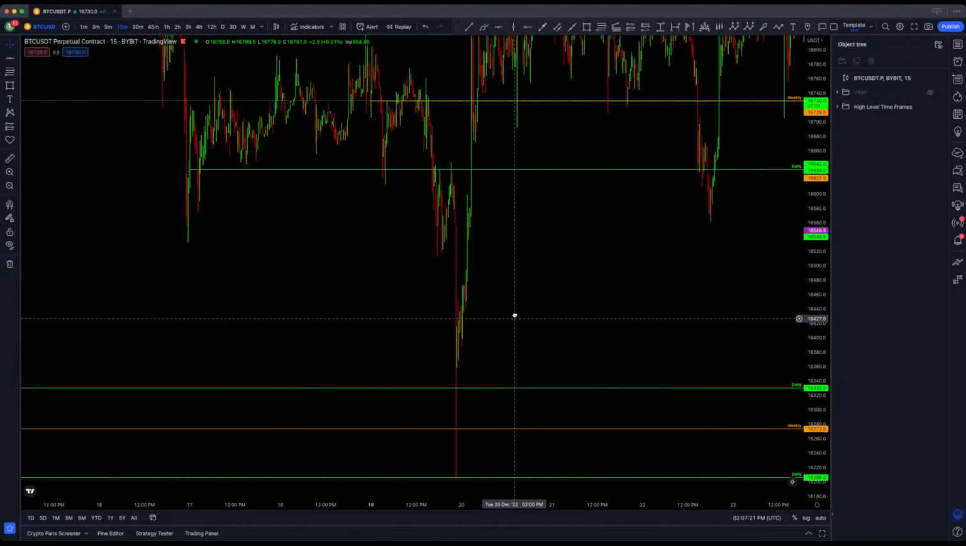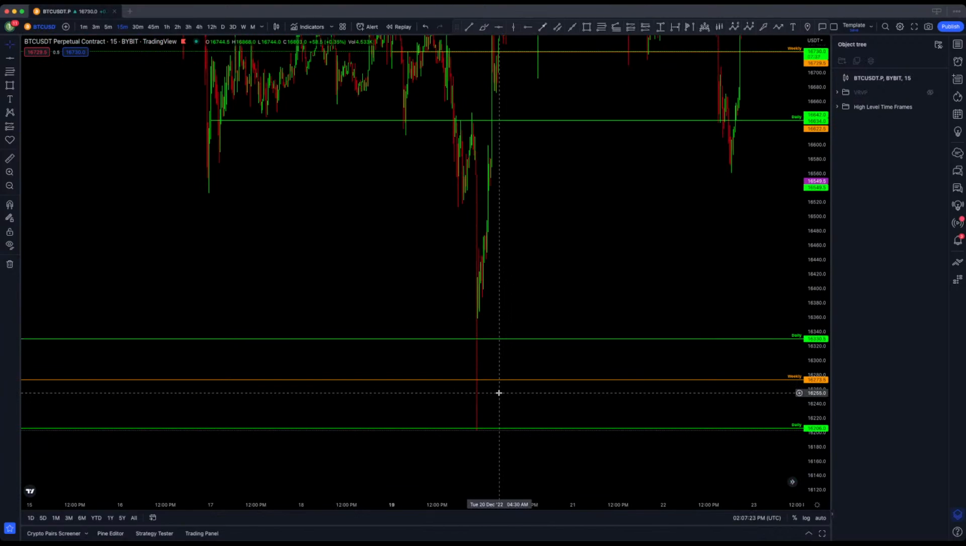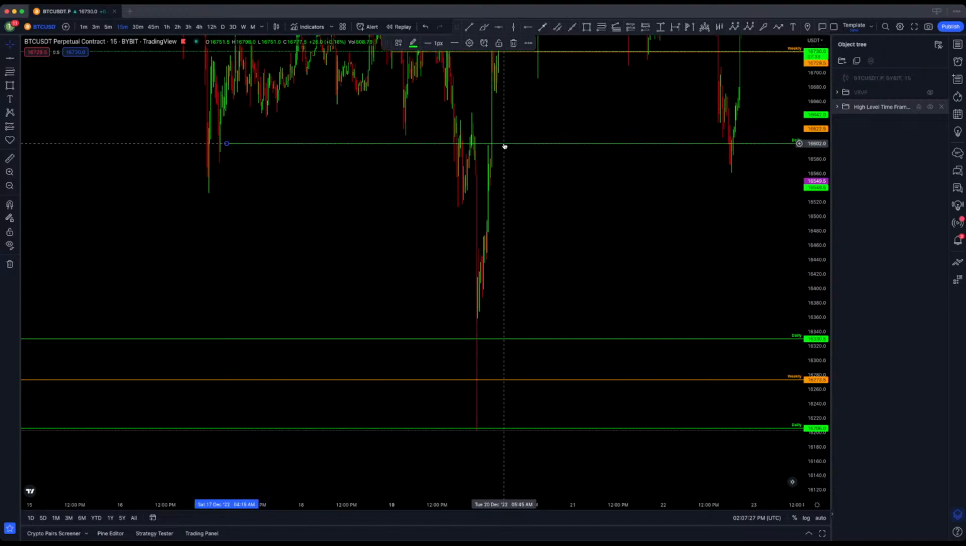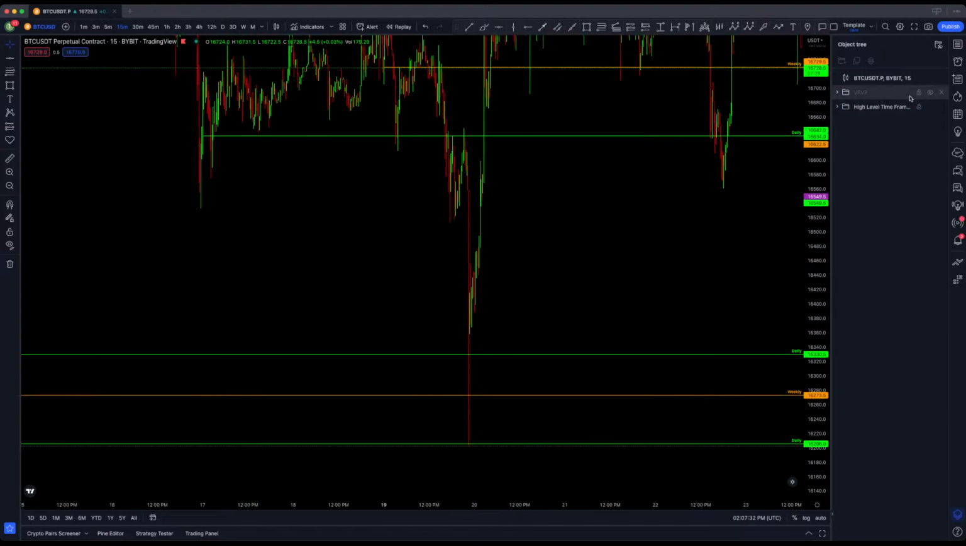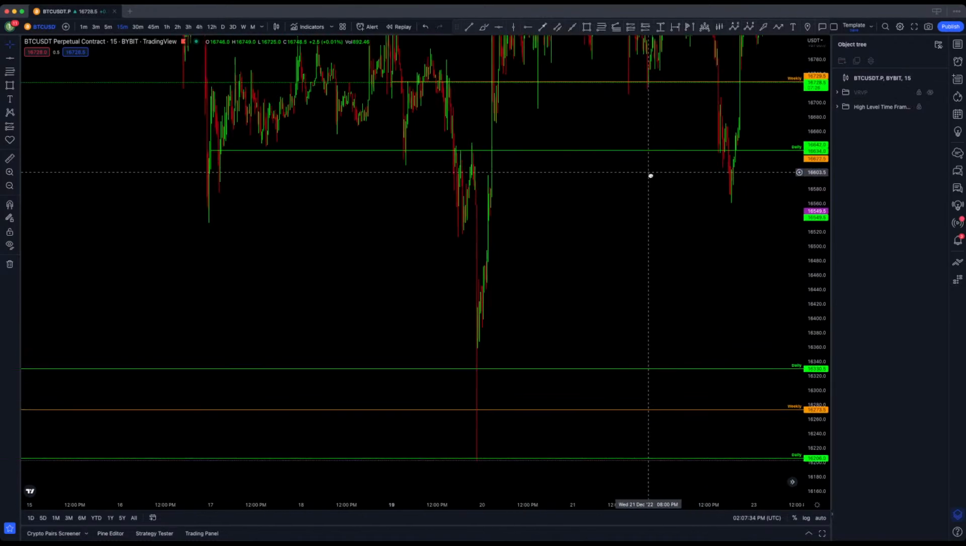Depending on how you trade, it's always going to be about having a plan and preparing for where price is going to go. A little tip as well, just lock these in place with the little lock. It means that you're not going to accidentally move a line.